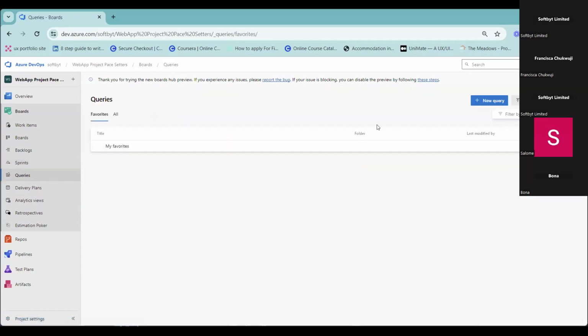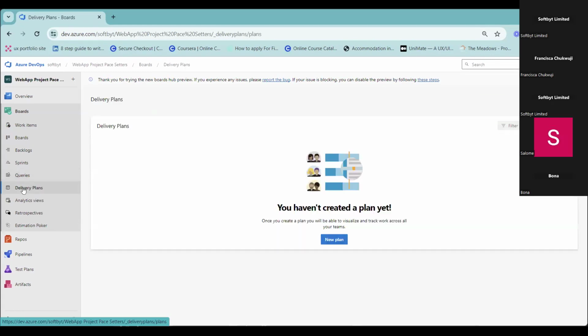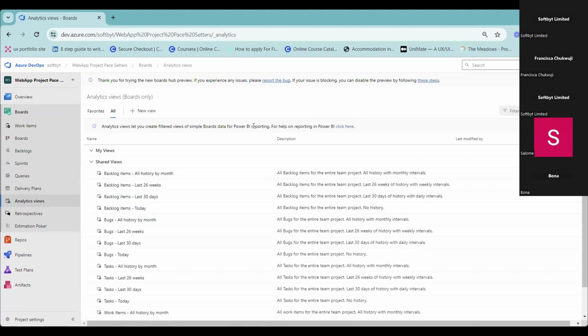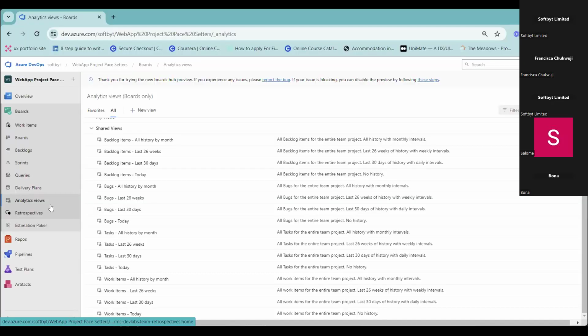Then here is for queries. If you have any query, you will raise it here, but most times you won't be using it. You'll be using it from the board. Then we have delivery plans. This is for QAs and software engineers, where they create their delivery plans, test plans and all that. Then this is the analytics view. When you have populated your board, here will give you all the summary of what you have been doing in a project, when last you did it and all that.